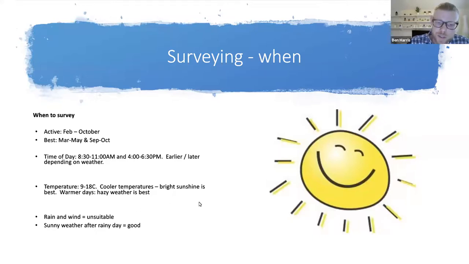So in cooler temperatures, let's say we want to survey an area we know adders might be present, and we might want to do that in February or March when they're starting to emerge. The temperatures are going to be cooler, certainly more like 9 degrees. On those days, bright sunshine is going to be the best bet, so they're going to be out in that direct sunshine. They're not going to want any hazy weather. In fact, they may just stay in their hibernation sites if it isn't hot enough, if there is less direct sunshine. And on warmer days, like the ones we have now in August, those hazy, cloudy days that have a very high ambient temperature are going to be best. Bright sunshine above 18 degrees is not going to be great weather for surveying reptiles.